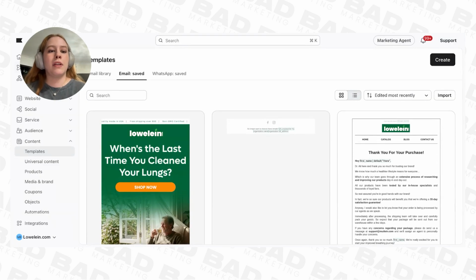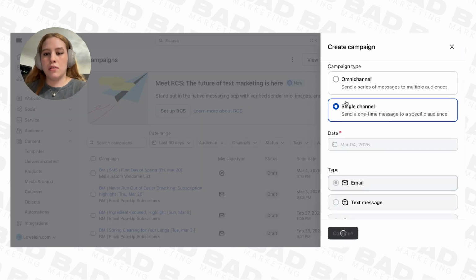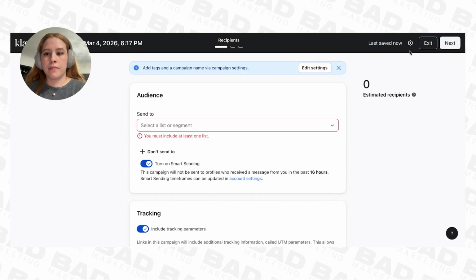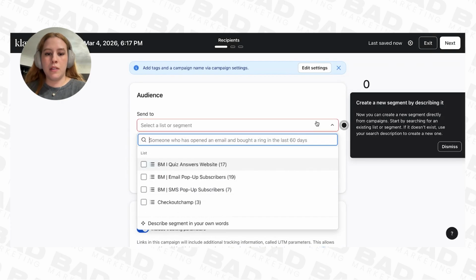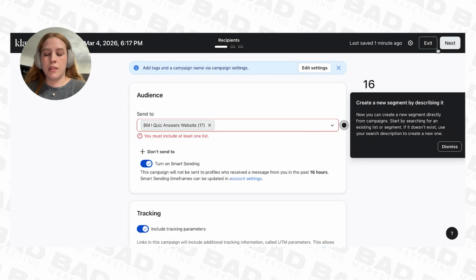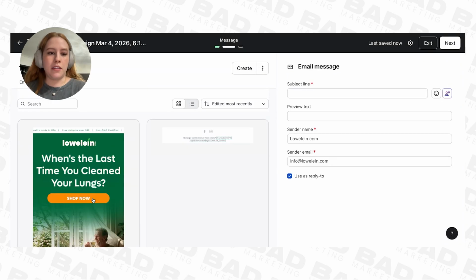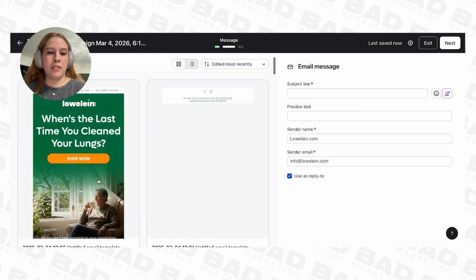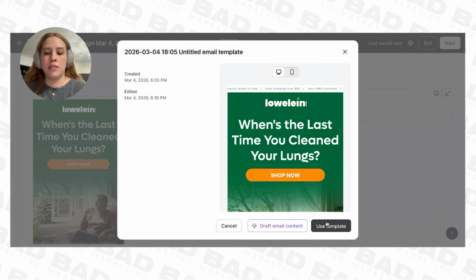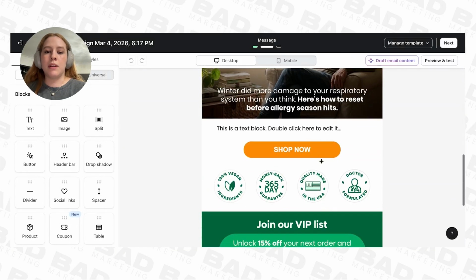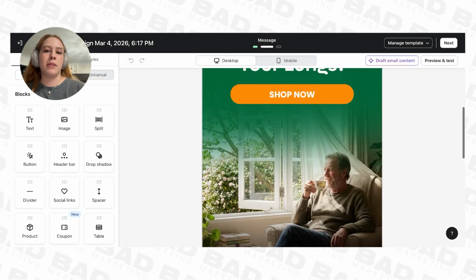Whenever you wanna create a new campaign, you will just find it here. See, this is the template we just made. Click on it, use template, and you can start customizing your email for whatever campaign goal you need.